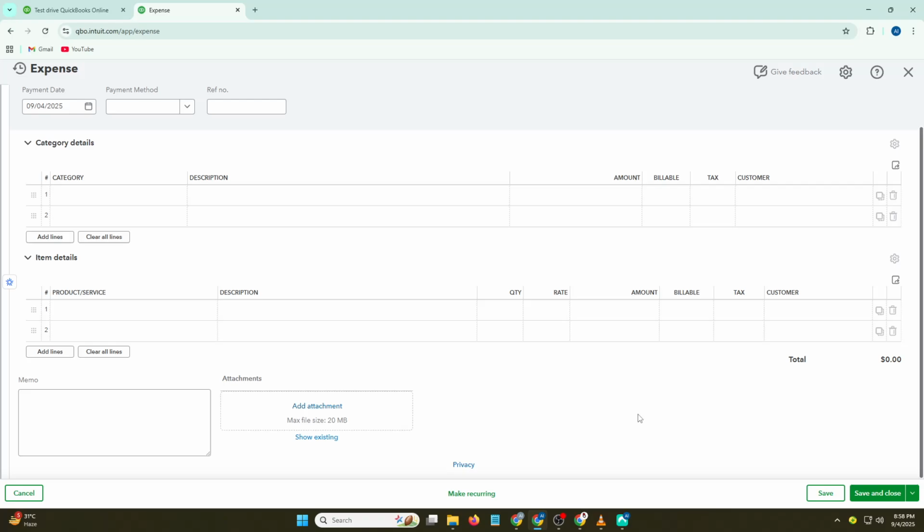Keeping your expenses organized doesn't have to be complicated. Just follow these steps consistently.